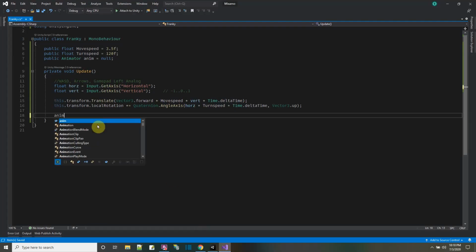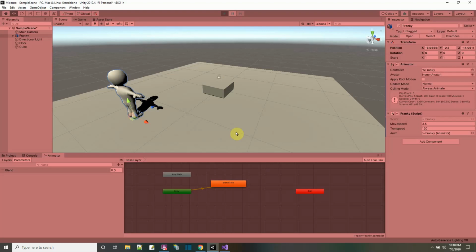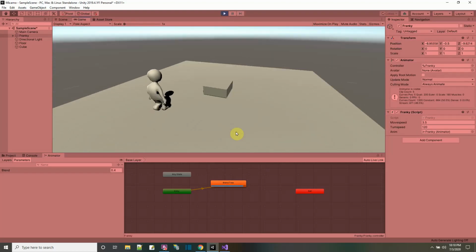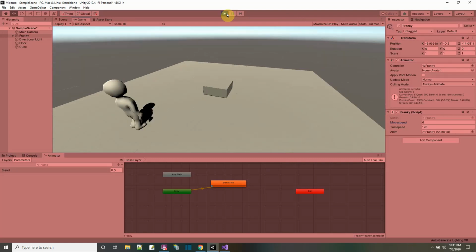The blend value. So I'll say anim.SetFloat. The value is called Blend. Ooh, I got to spell it right. Blend, and what I'll feed into it is the vertical. So that should play the appropriate animation from the blend tree that we just made. So now let's see if I press play, and yo, I should plug in a joystick so I could do the controls, but he's moving too slow. So that's fine. We can just increase the speed over here to like 6. And let's see how that looks.